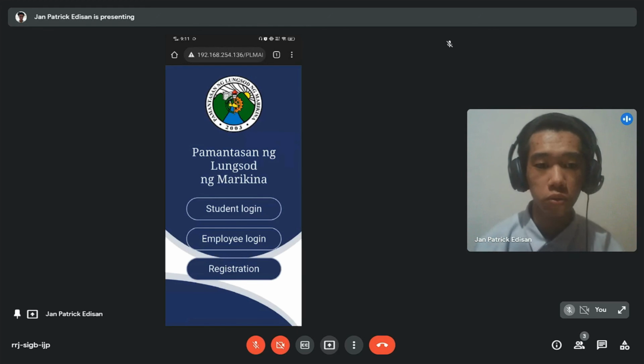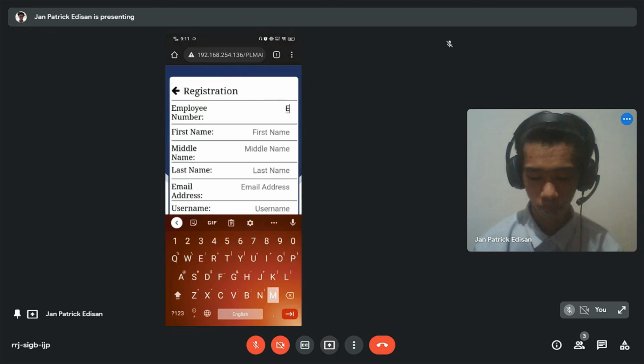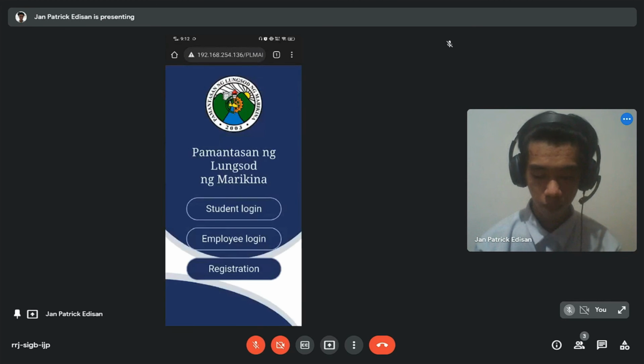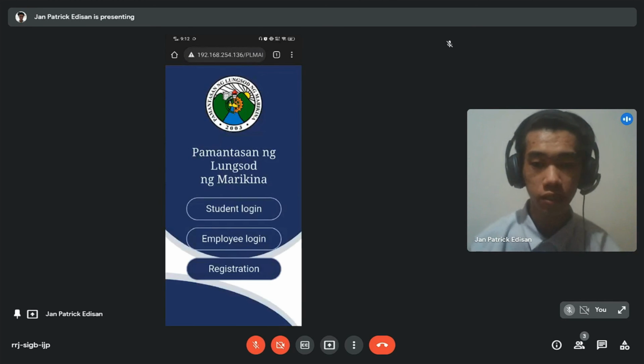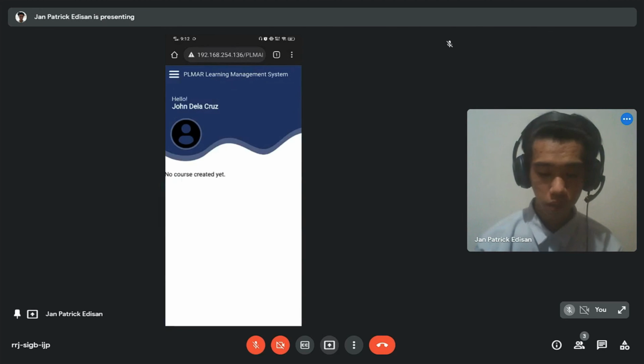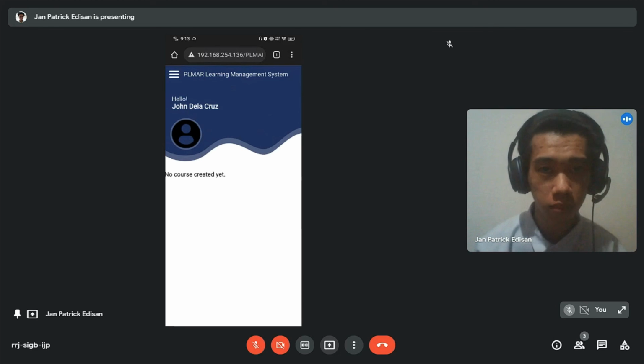So first, we are going to register an employee account. So we have successfully registered an employee account. So in login, we put the username and the password. So here you can see, this is the employee dashboard. It is displayed that there are no courses created yet. So in this dashboard, the courses or the classes created by the employee should be displayed.